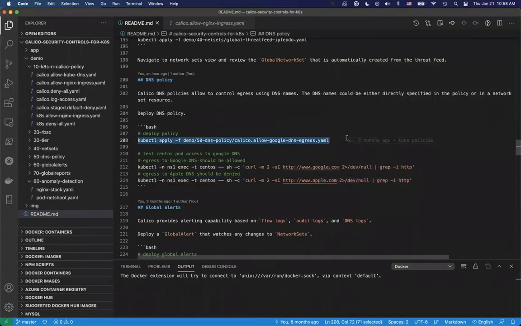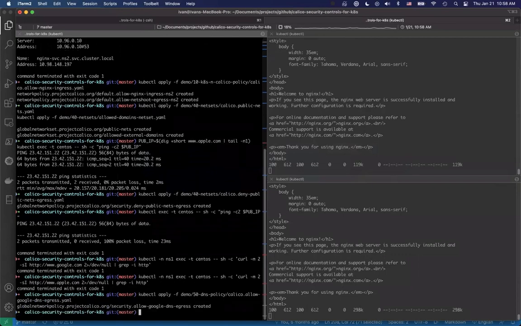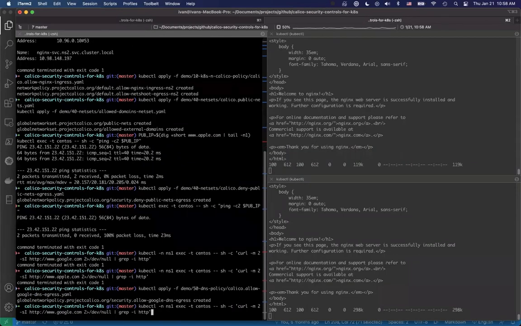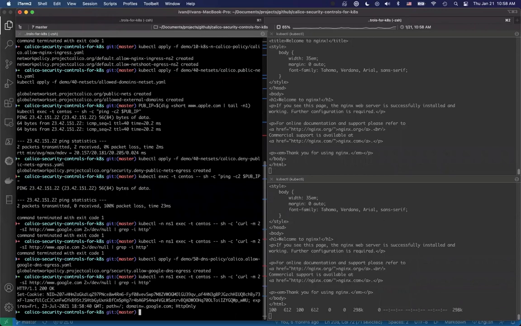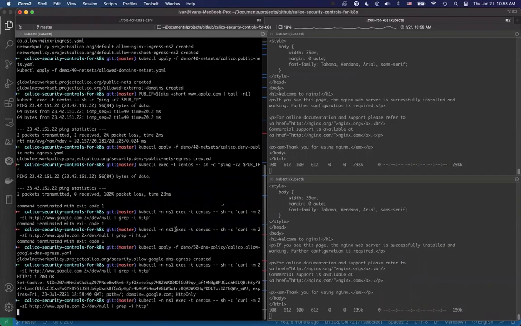So let's try to implement a policy to allow that access. The policy is implemented. Let's go and curl Google. Now I have access, but I still do not have access to Apple because my policy just allows Google.